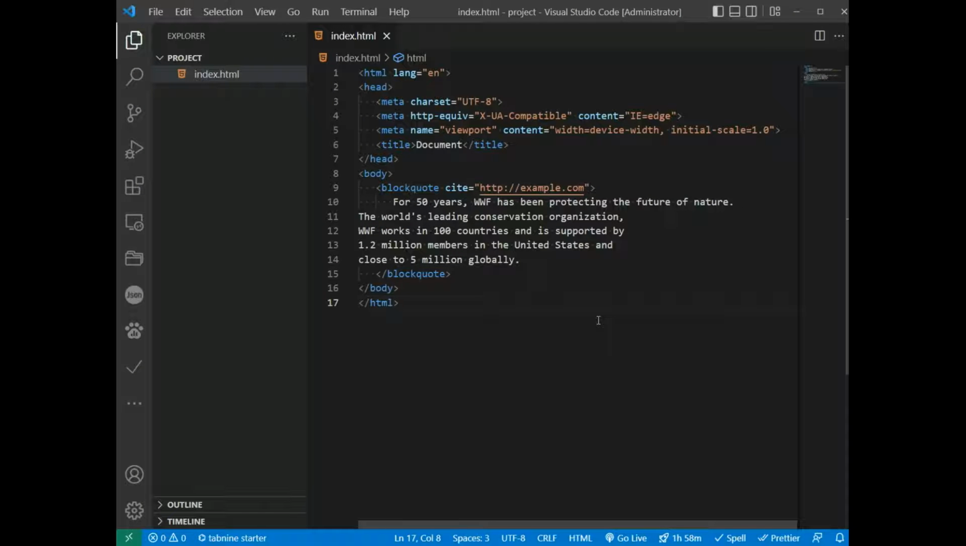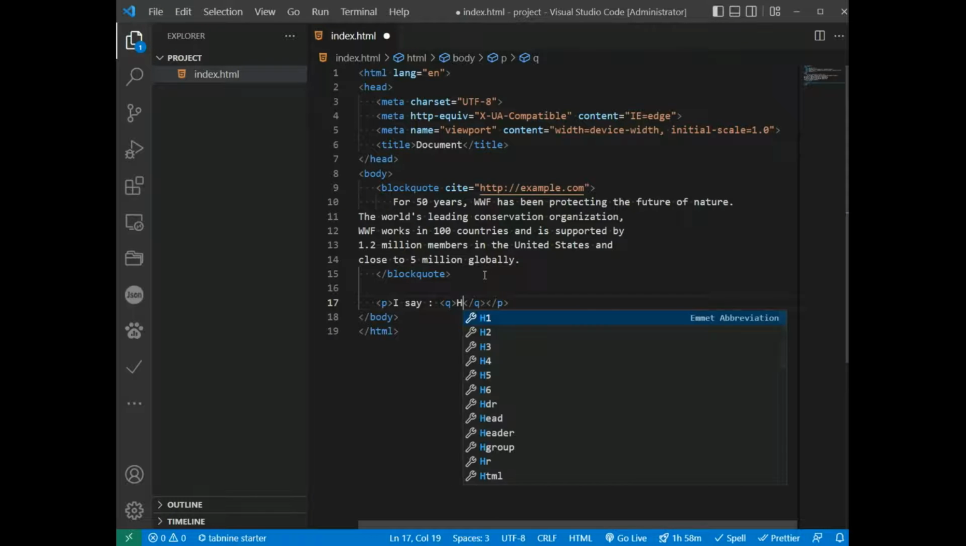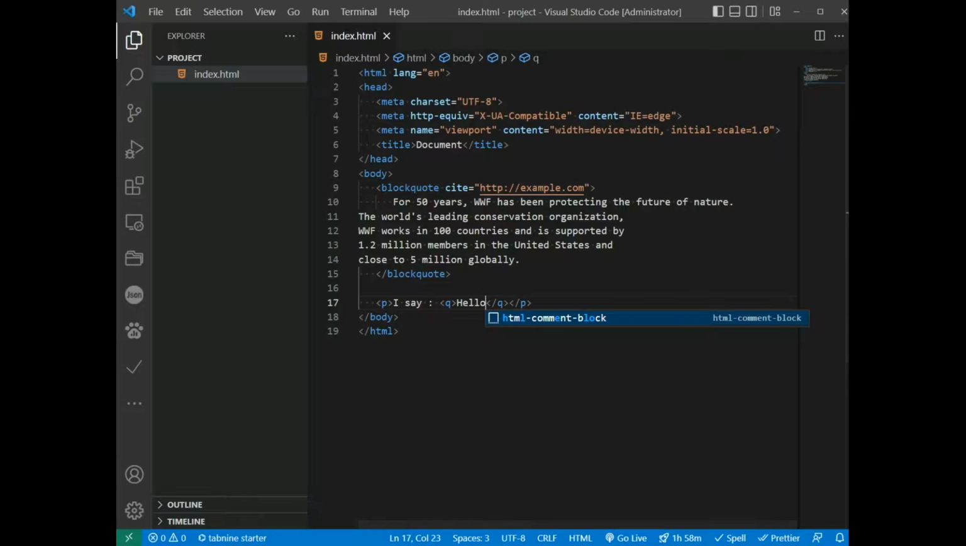HTML q for short quotations. The HTML q tag defines a short quotation. Browsers normally insert quotation marks around the quotation. So, for example, create a p tag and, for example, I say and q tag and hello, and Ctrl S, Ctrl R. I say and hello in double quotes.